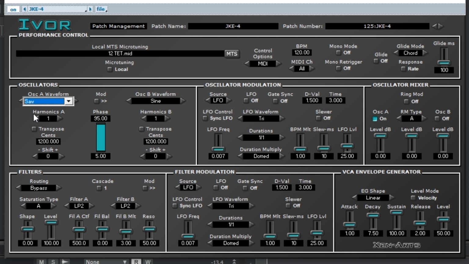Okay, it doesn't sound like a saw. Now, the reason for that is because it has this additive synthesis feature. Now, you can choose the number of harmonics that you want added to your saw wave. And so if we go up to 256, you've actually now got something that sounds a bit more like a sawtooth.